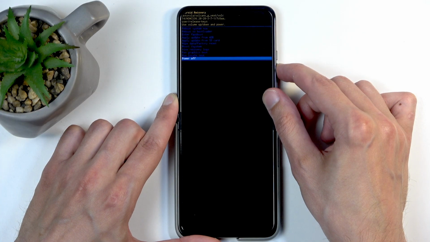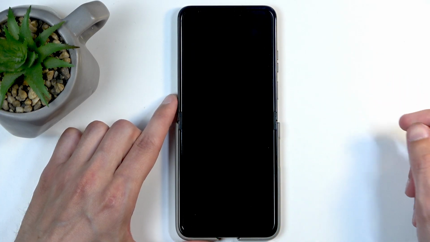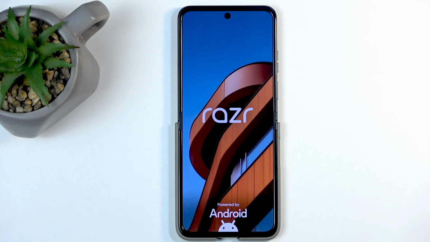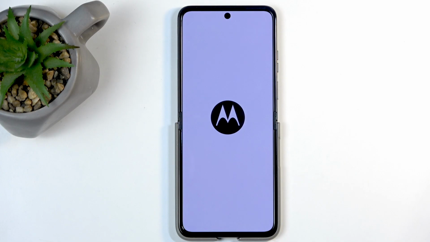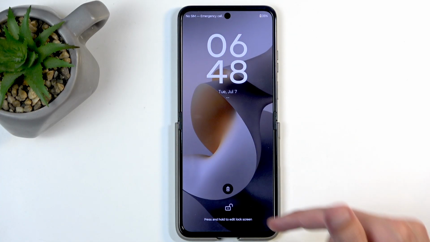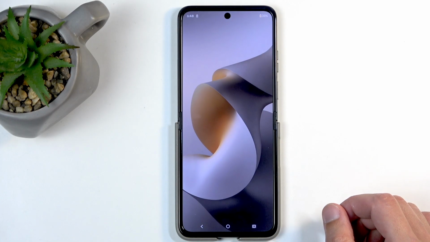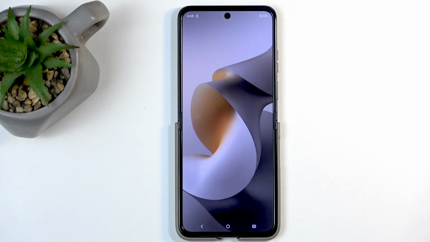Now that's all the options that we have right here, so I'm going to go to the first one, confirm it, and like I mentioned before, this will bring me back to Android. And you can see we're now back in Android.